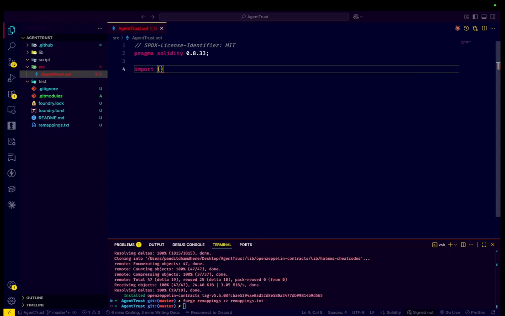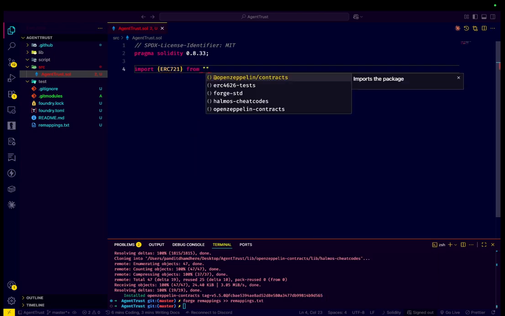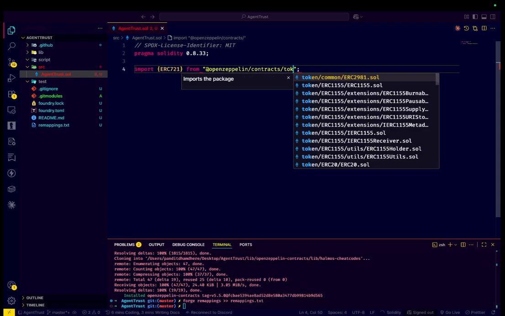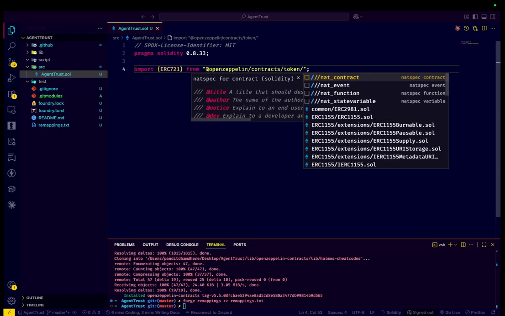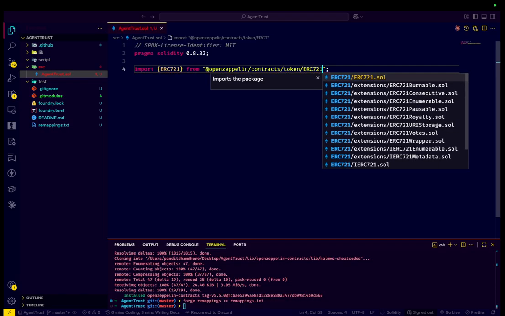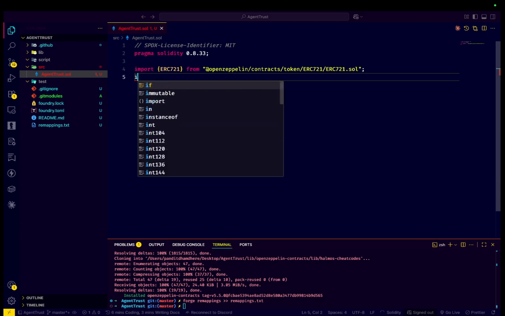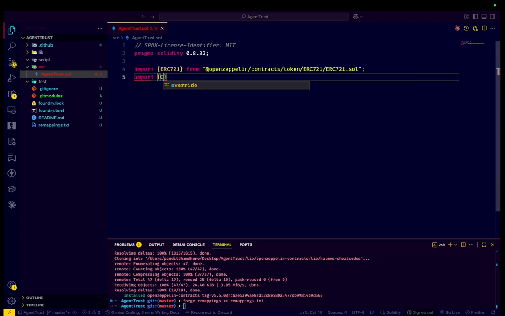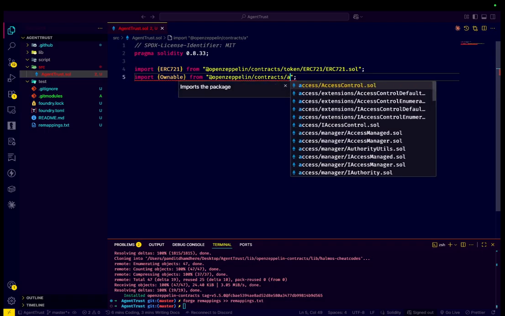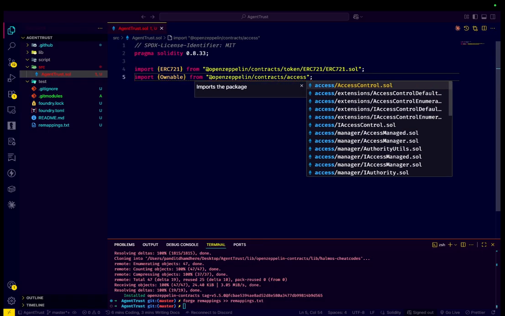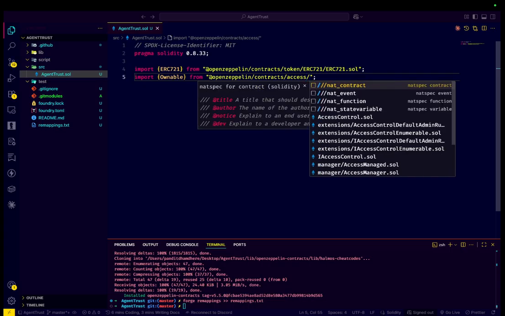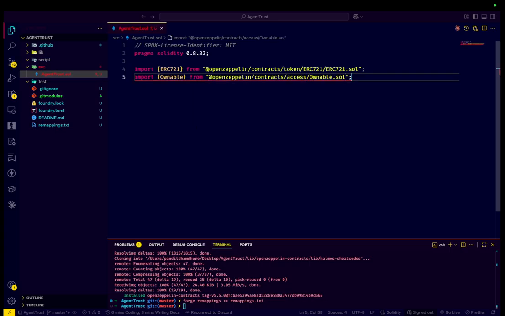Import ERC-721 from @openzeppelin/contracts/token/ERC721/ERC721.sol. That's all. Let's import Ownable also. Import Ownable from OpenZeppelin contracts slash access slash Ownable.sol, and there we go.